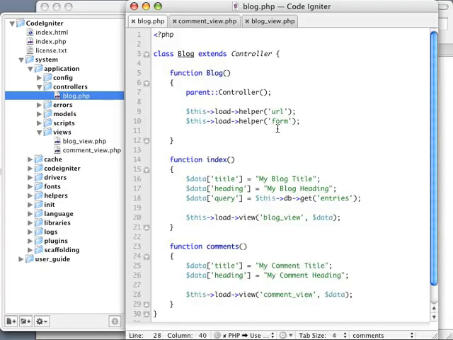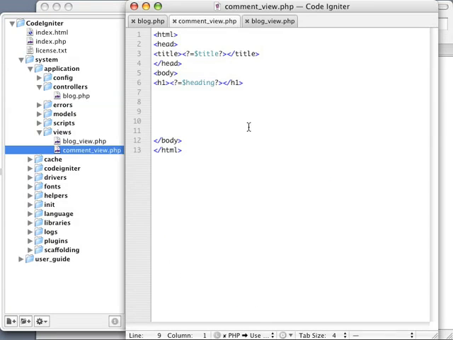Recall that we loaded the form helper, and I'd like to use that to assist in generating the comment form. In our comment view file, I'll add the form open function. This is a function within form helper, and this generates our opening form tag. And just like the URL helper, all we have to do is put in the path where we want it to end up, and it will create the rest. We're going to create this function called comment insert later to handle the comment submission, but we know this is where the form needs to point, so we'll put it there now.